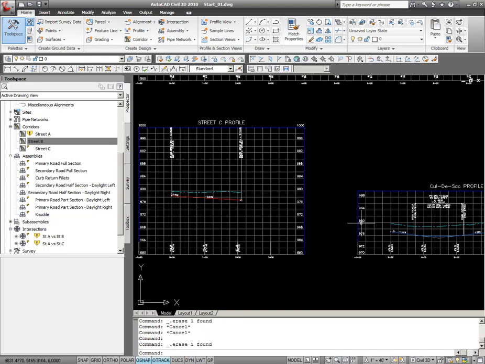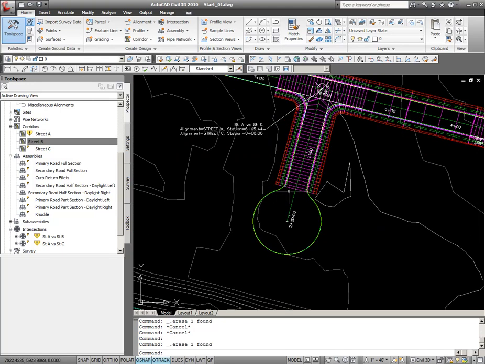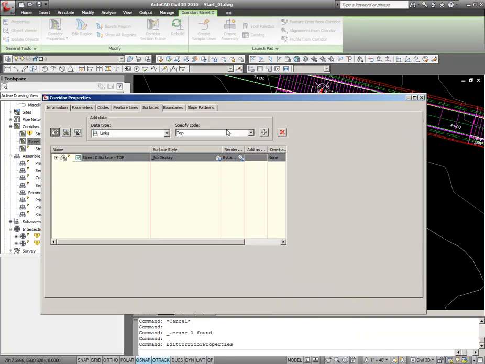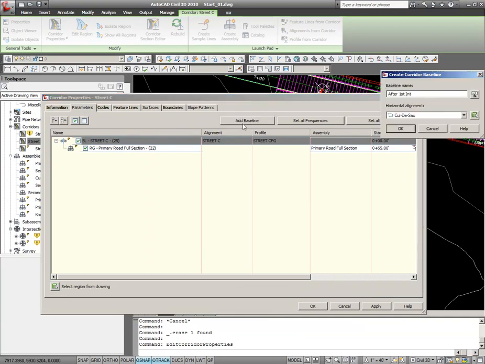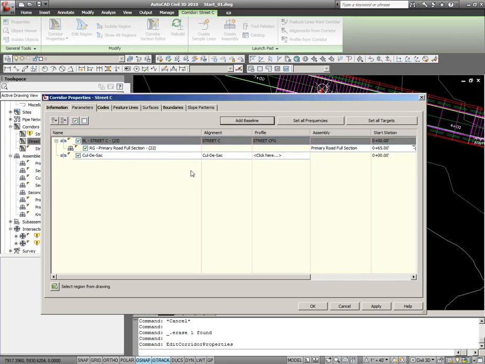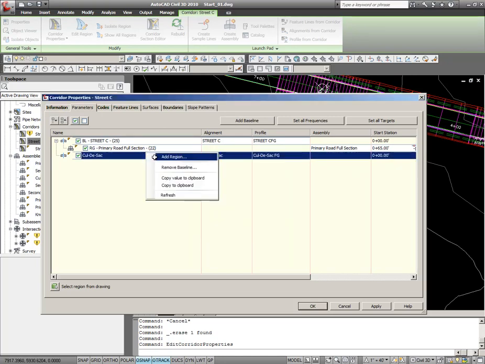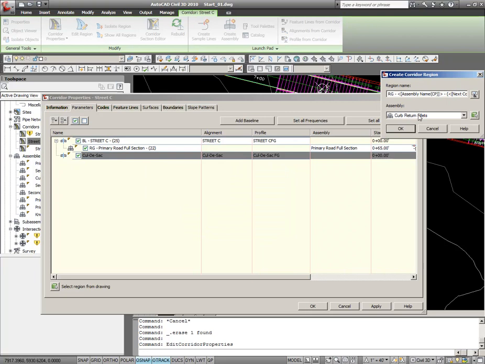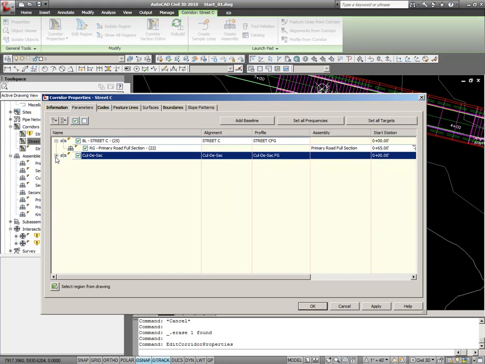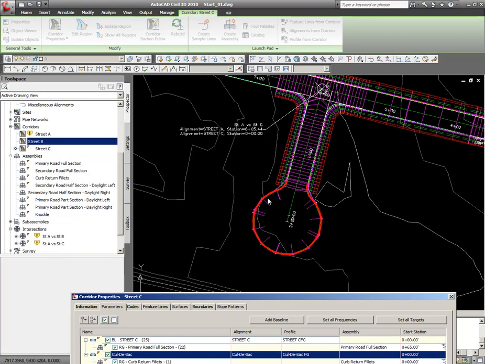Okay. So now that I have an alignment and a profile, I can add an additional baseline here to my Street C corridor. Call it cul-de-sac. Use the cul-de-sac alignment. Cul-de-sac FG finished ground. I'll add a region. I'll use the curb return fillet. It happens to be just what I need. So if I apply, I'll see that it comes all the way around.